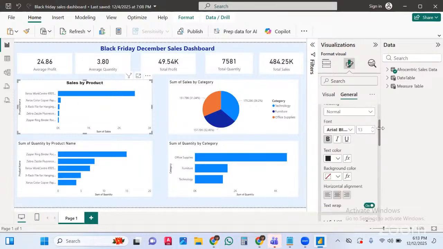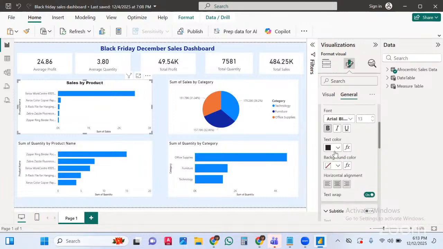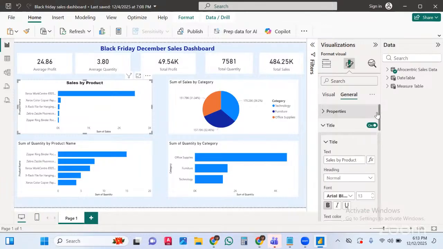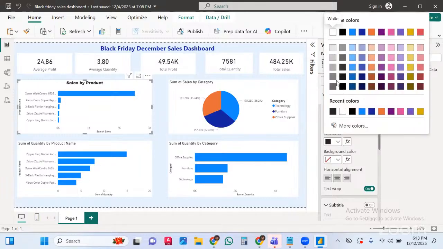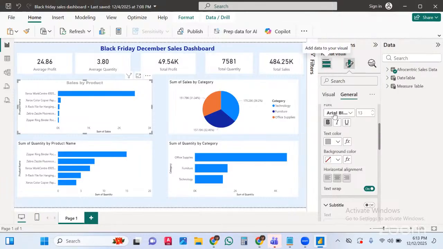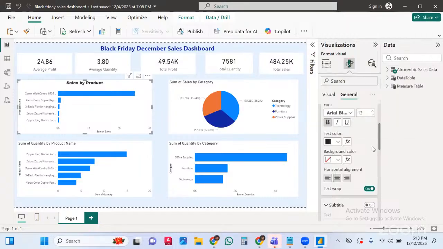So what I'm basically doing is trying to edit our charts. So if you want to change the text color for the title, but most times it's best to leave it as black. Let's say you want to change it to gray. I just want to show you something, you see. But I want mine to be black. So I'm fine with that.